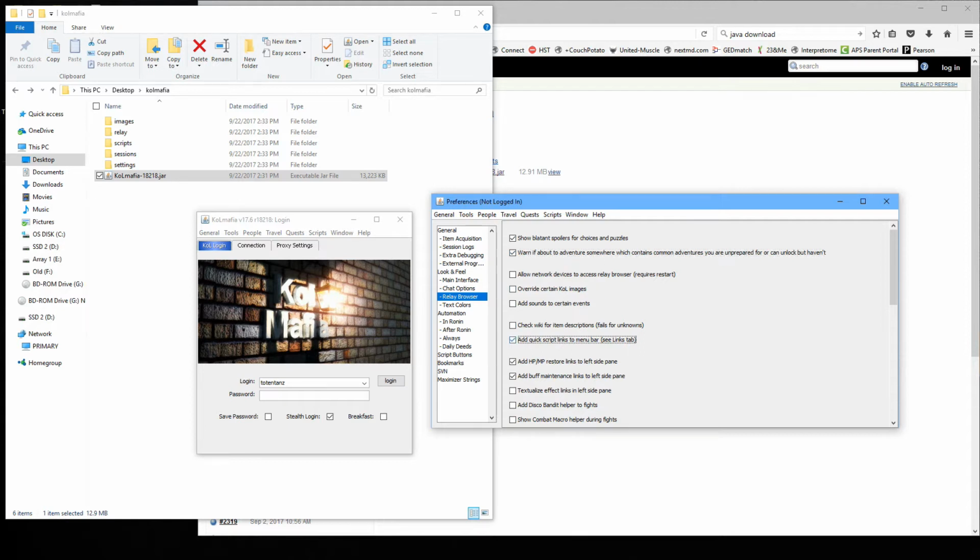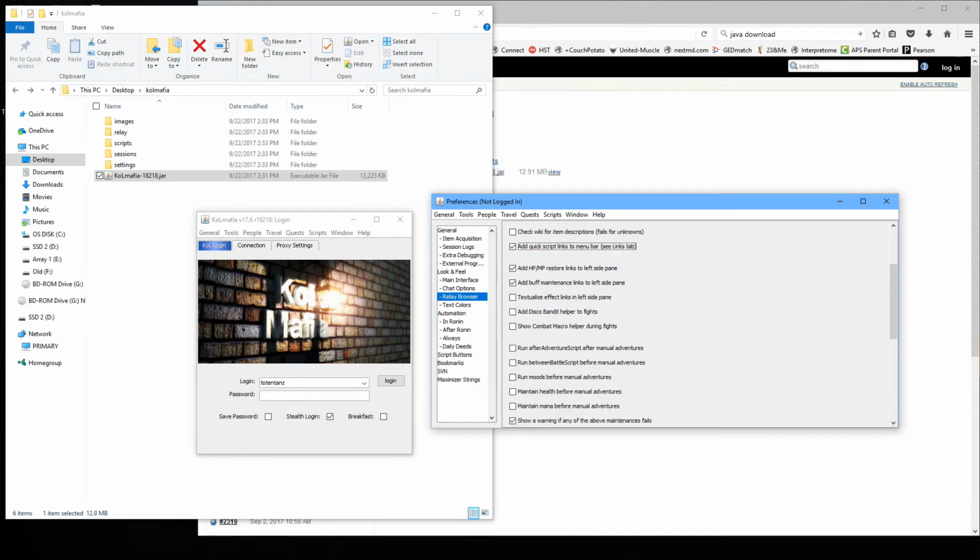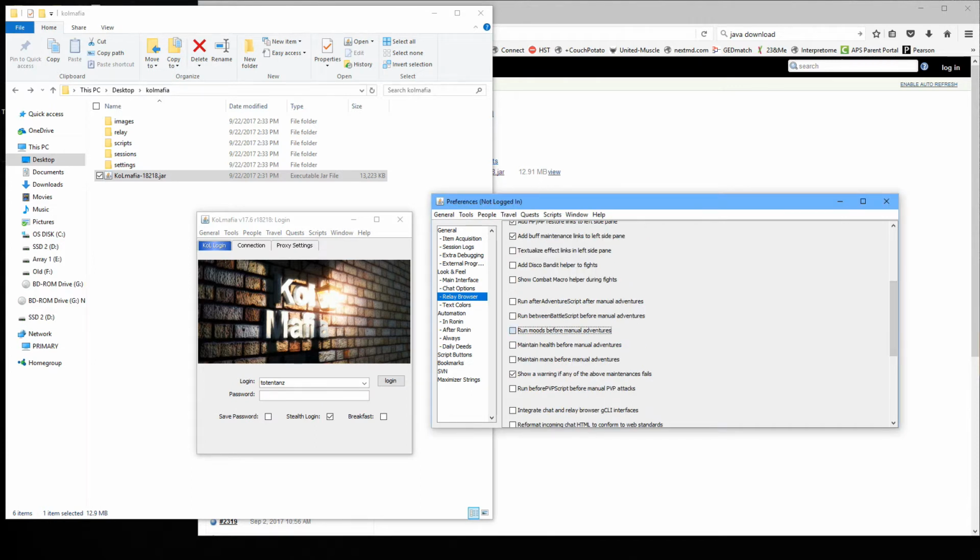Add quick script links to the menu bar. And that's for, like in a fight, you'll have buttons to run a script, which we'll get into in just a little bit. You can have HP MP restore links in the left side pane, so when you see your character panel and you can see your HP and your MP, it becomes a clickable link you can click on to restore. And then some of these other things can help as well. If you need to run moods before manual adventures, we'll want to do that. You can use maintain health and mana, but we're going to use a different thing for that, so we don't need to check that.